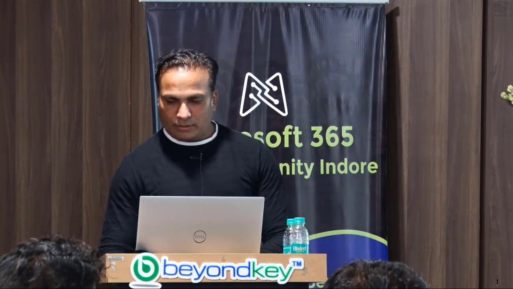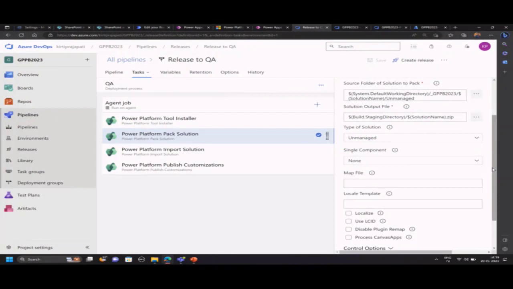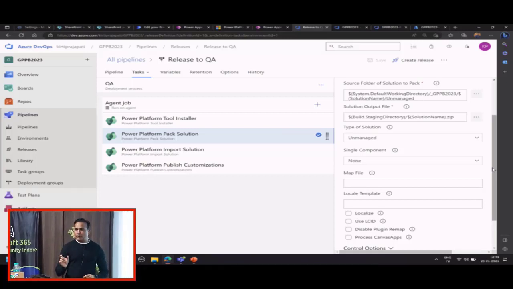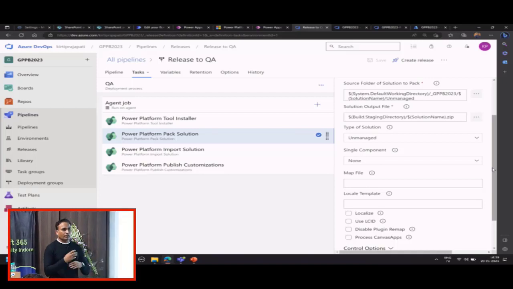And here, from where we are going to get this, our source, for now I have used underscore GPPB2023, but that can also be a variable. You can configure that in a variable. And then solution name /unmanaged. So I am trying to get GPPB as a source, my repository, and under that I have the unmanaged folder, and I want to grab everything and pack it.